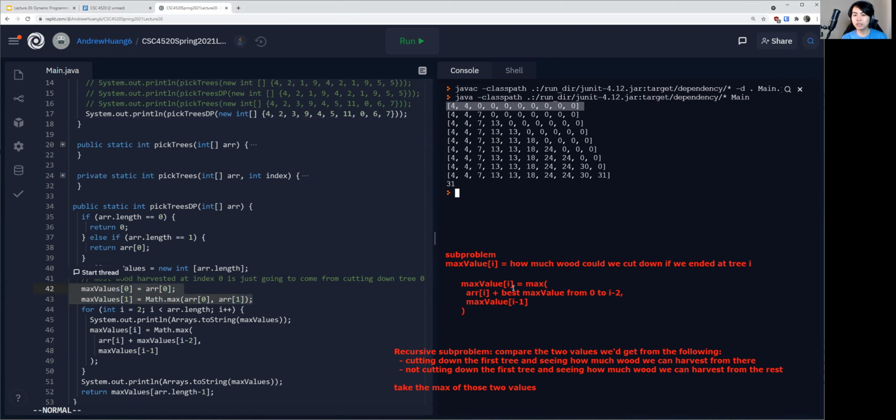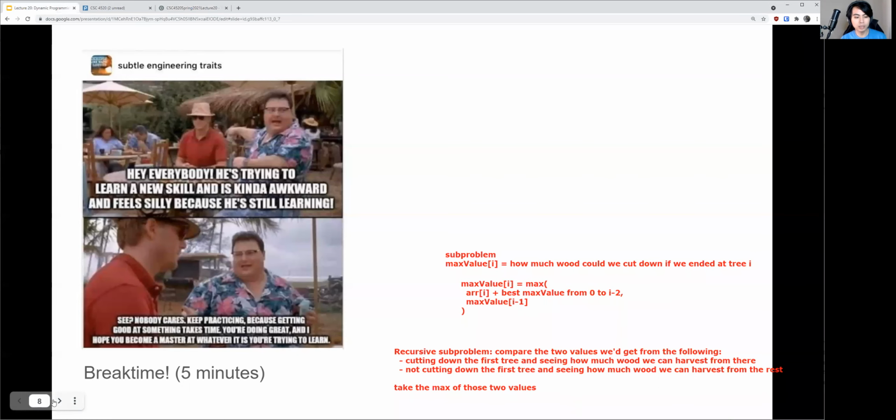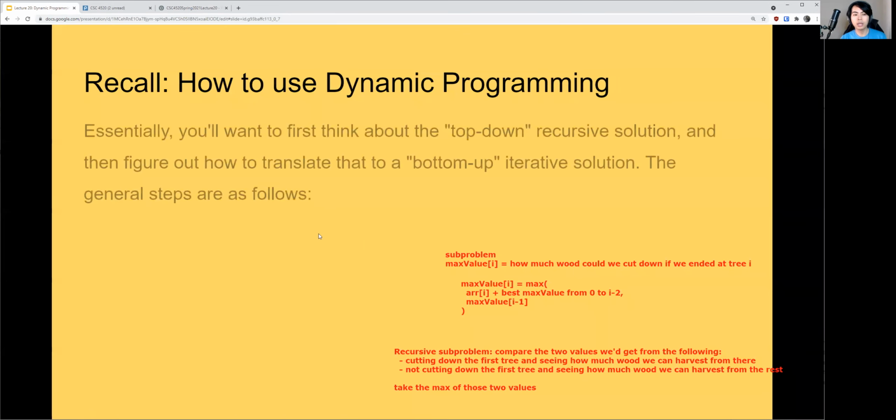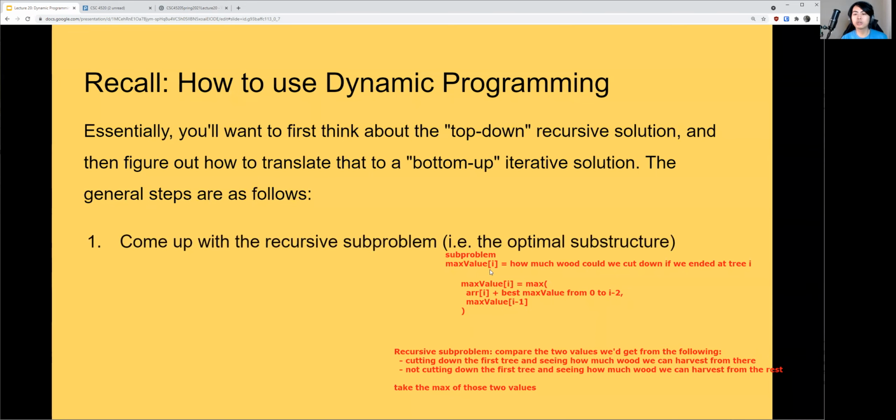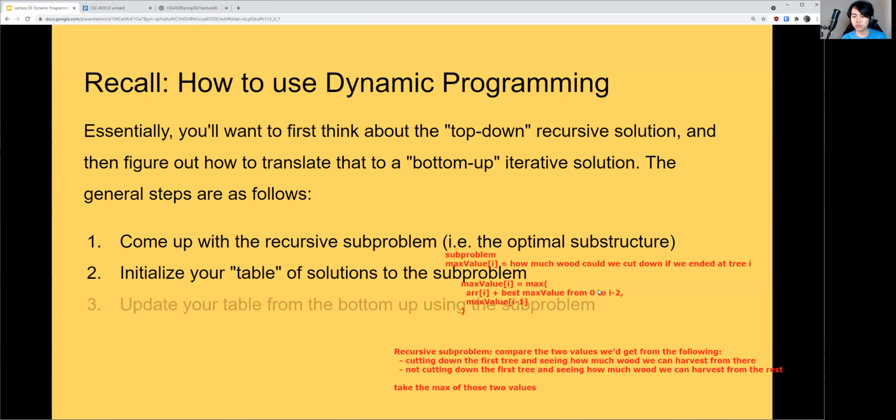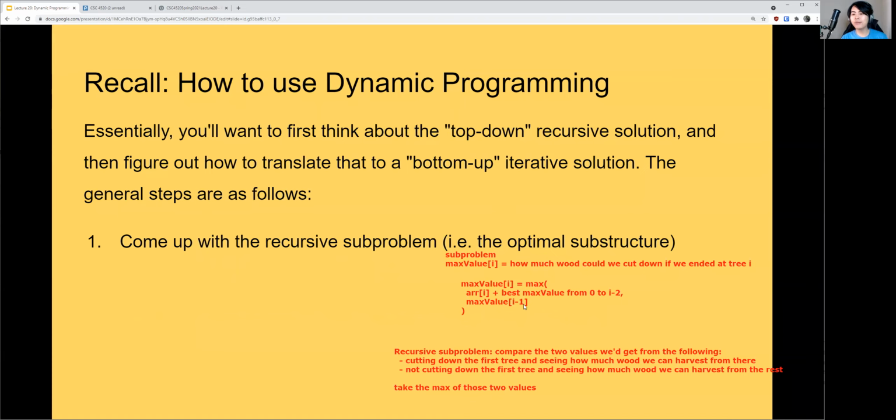From there, we just follow this thing. Remember, this slide is saying, come up with the recursive subproblem. So the recursive subproblem here is how much wood we could cut down if we ended at the current index. If we ended at tree I, how much wood could we cut down? It's either the tree that I cut down right now plus some best value from 0 to I minus 2, in other words, just the max value of I minus 2, or the max value of I minus 1. So this is almost like a recursive call because we're looking at the previous values of max value.